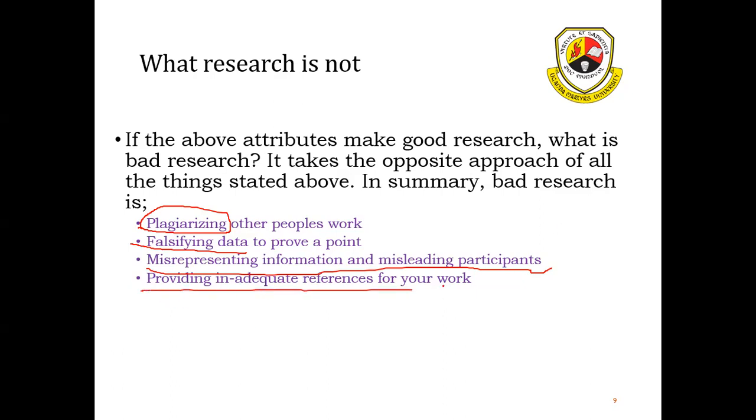Providing inadequate references. This one is very, very important, the referencing. We know what references are. Does everyone know? One person has answered. Yes, madam. You all know what references are. Okay, I truly hope so.